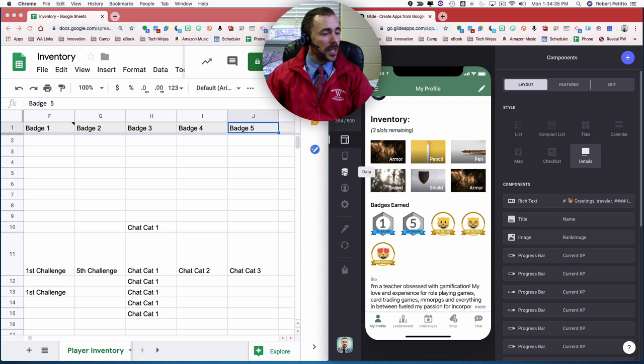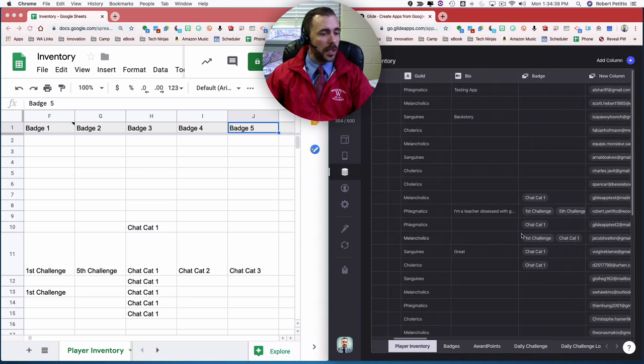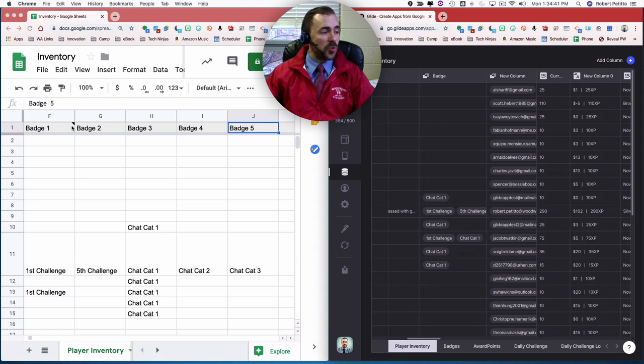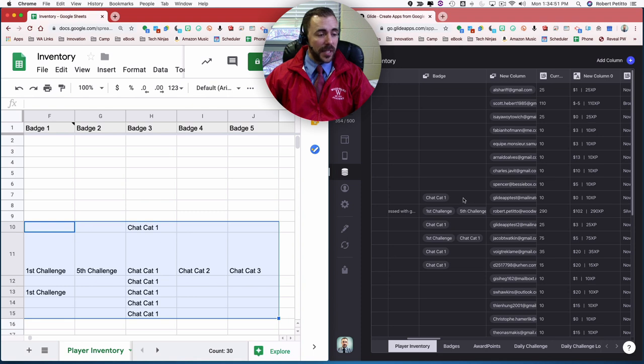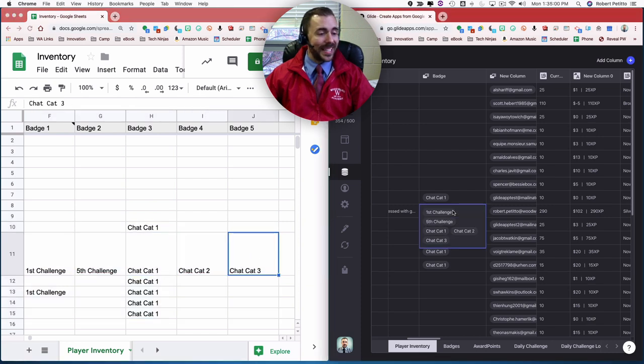Let me show you what that looks like. So I go to my data, I go to my player inventory tab, and now you'll see here that I don't have badge 1 through 5 columns. It's been condensed to a single badge array column. And all of this information that you see here highlighted is now within that single column here as individual values in the single cell. So these 5 values all occur within the single cell of this one column.